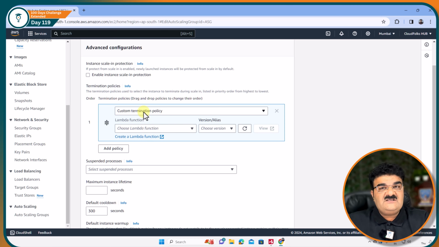So you can choose custom termination policy over here, and once you choose this, you have to set up a Lambda function. If you don't know about Lambda, let me explain this as well. Lambda is another AWS serverless service. If you want to run code from various languages, like Go, Java, Node.js or Python, and you want to write code and run this code without provisioning a server, you can use Lambda in AWS.